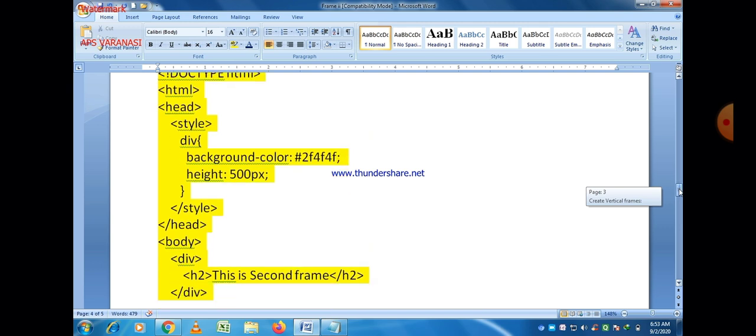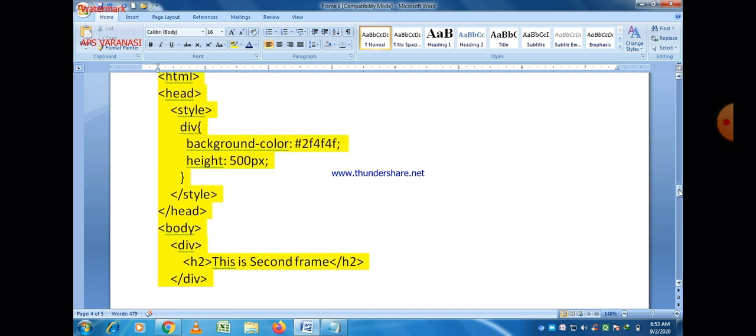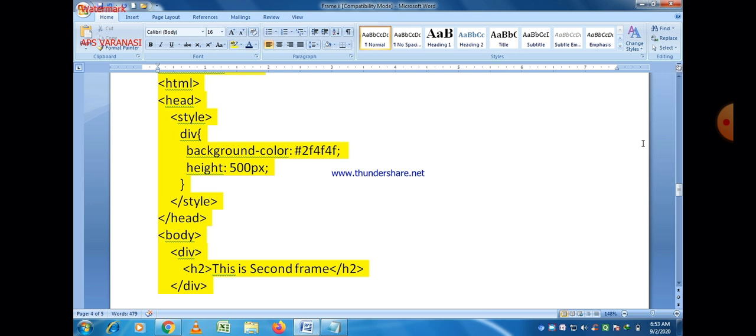This is the same program here as we discussed. So the HTML program starts from html, then head, then style. Style is a tag. So then div, which shows the properties of this. There are two properties used in this: background color and height.